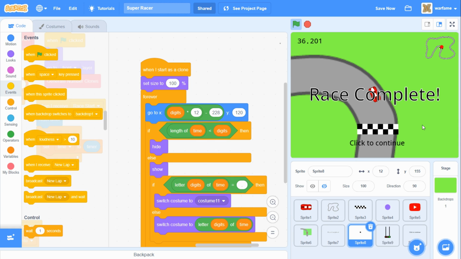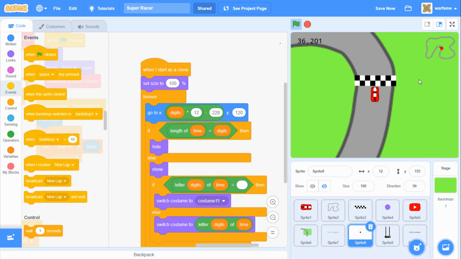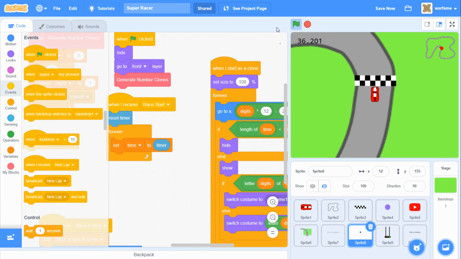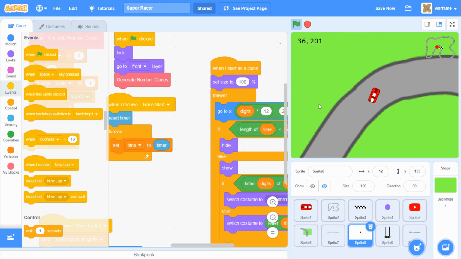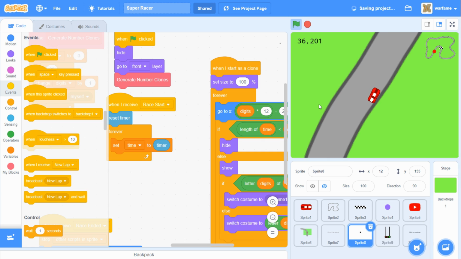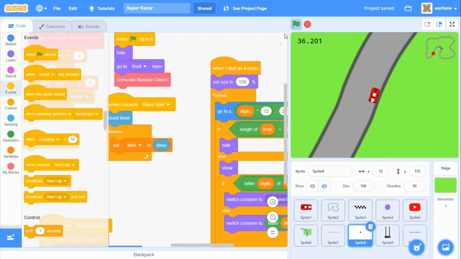All right. And now if we click anywhere to continue, then, okay, it mostly reset. However, I noticed that the number counter did not restart. So let's see if we can move the car though. Alright, we can actually move the race car. So everything else seems to be working other than the number counter. So let's try to fix that.